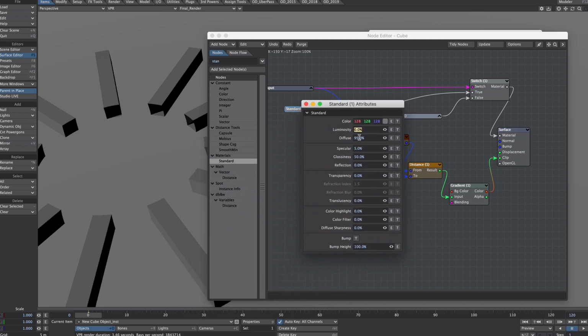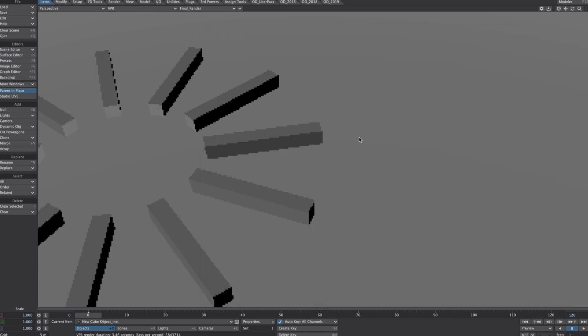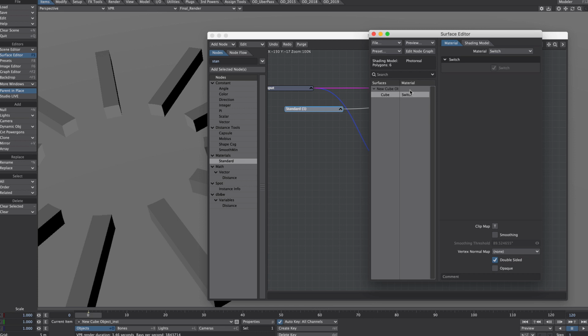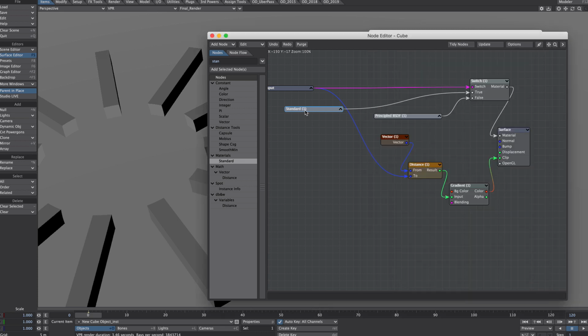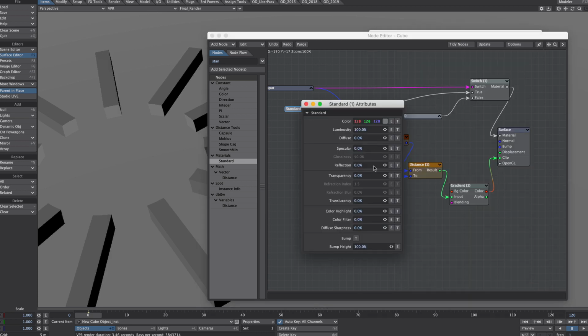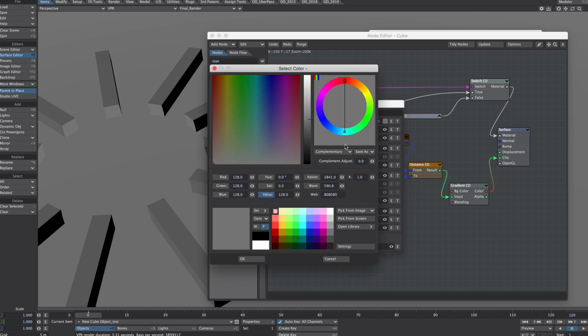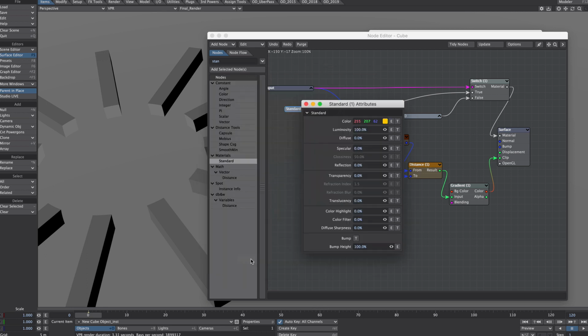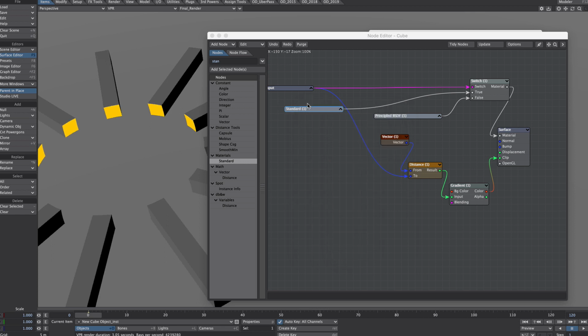And because this is basically a fake Boolean effect, we're going to go luminosity 100%, diffuse 0, and we're going to zero out all the other effects. And we can choose our color of choice for our inside.